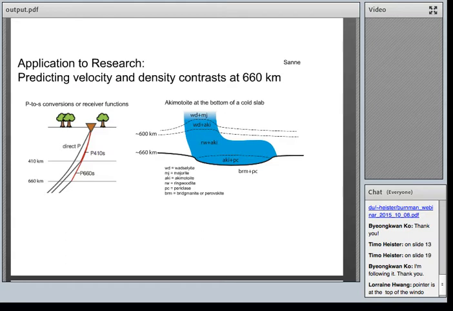and then the akimotoite converts to perovskite beneath that. I used BurnMan to predict the velocity and the density jumps that are happening at these transitions to see if I could actually see these in my P-to-S conversions.